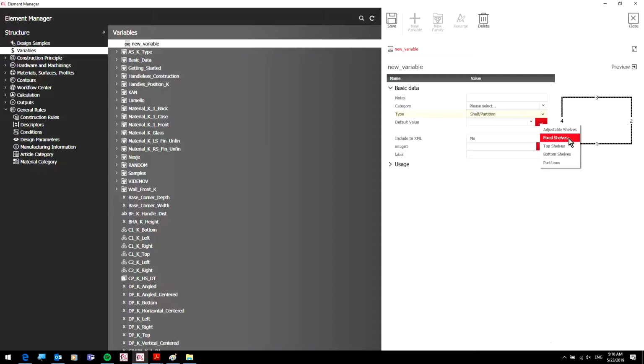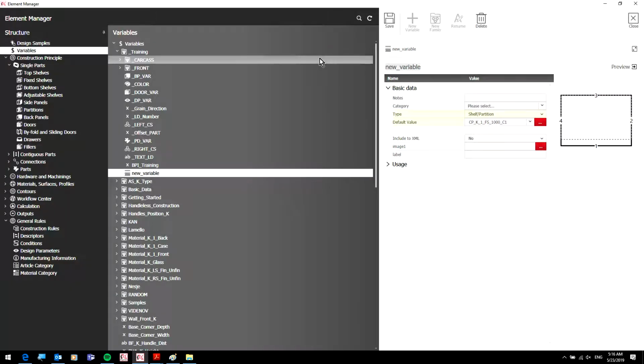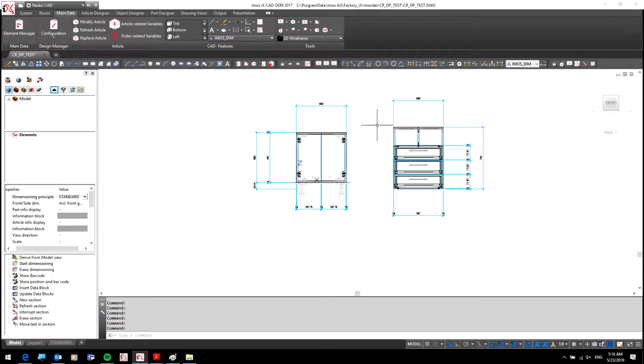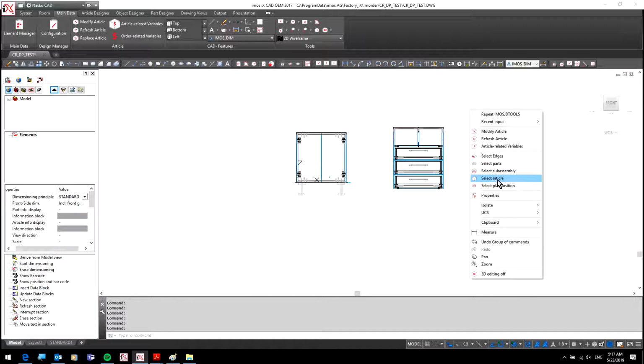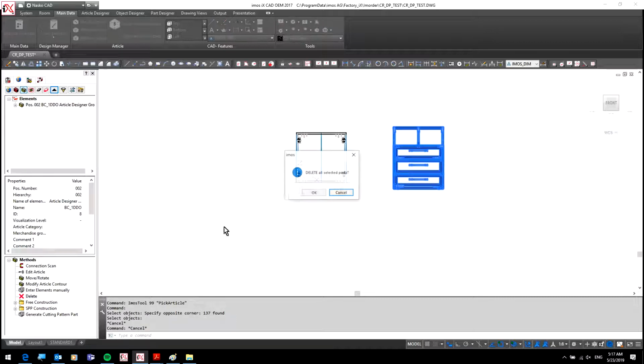Just for example, if I pick fixed shelf, so currently it selects the cell, and I say this is fixed shelf variable, and I save. Then where do I place this? I place it inside the article, but I want to delete this one. I'm just erasing this, and then right click, select article, select that one, right click, delete.